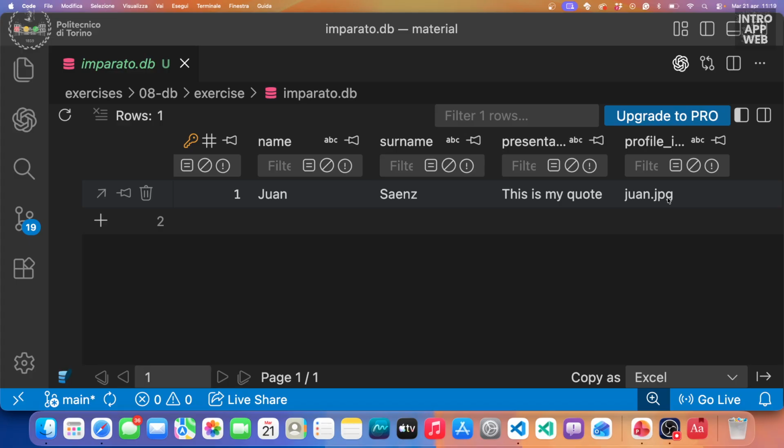Is it clear the whole process of getting the data from the form, of sending the data to the backend, then in the backend saving the data into the database? Any questions?